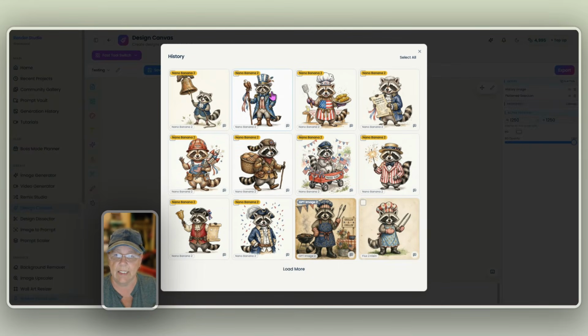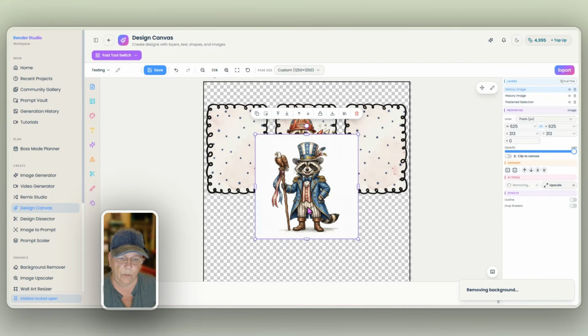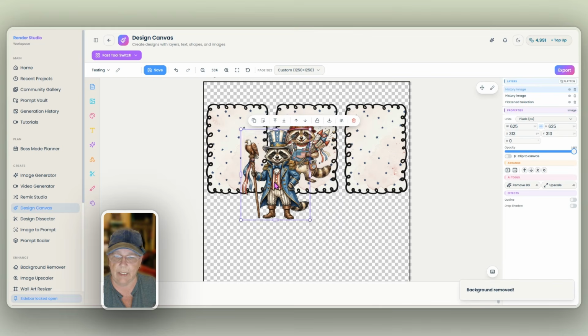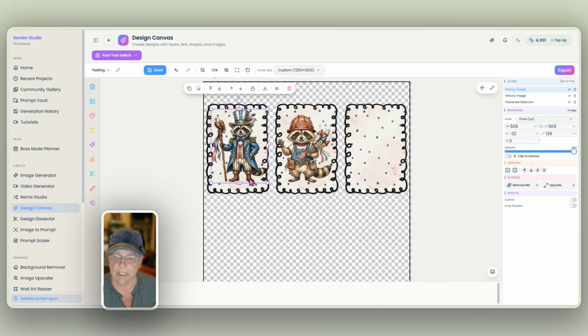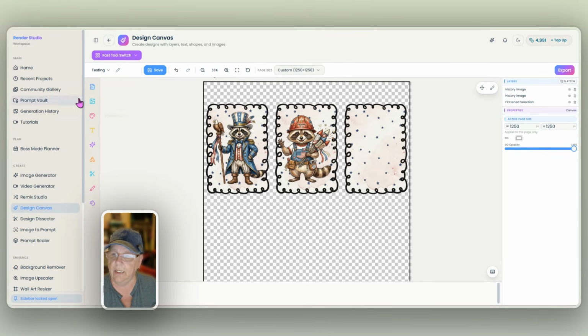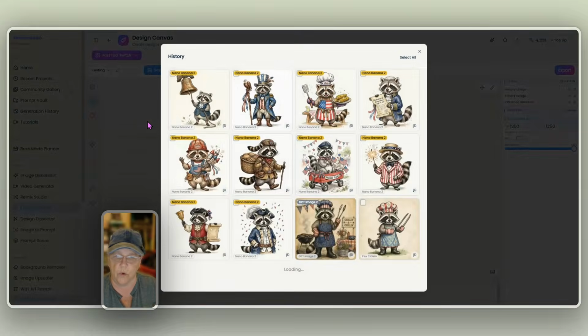I think I like this guy here with the top hat and the eagle. And again, we can remove the background right here inside of the design canvas, which is a great time saver. And then I'm going to move him around a little bit, decide where I want him. Let's see. I think just like that. And then I'm going to grab one more.